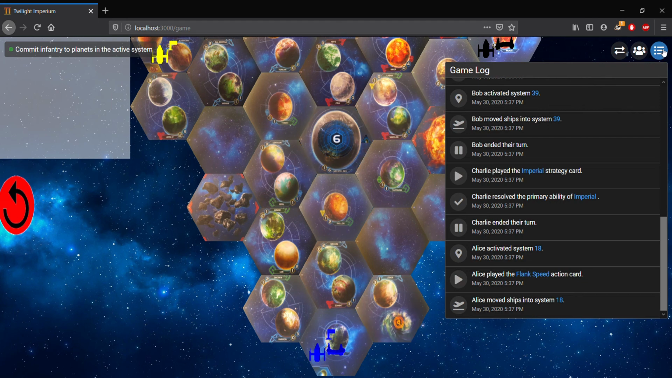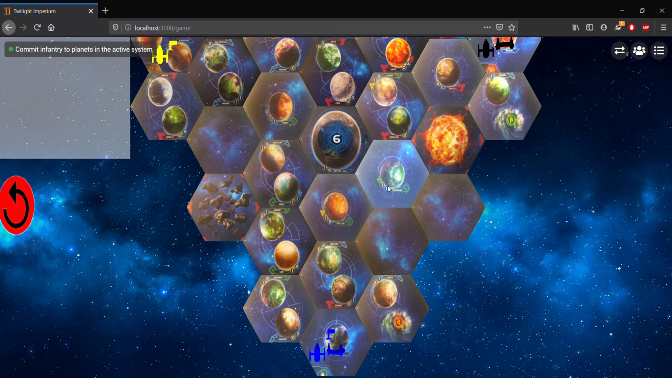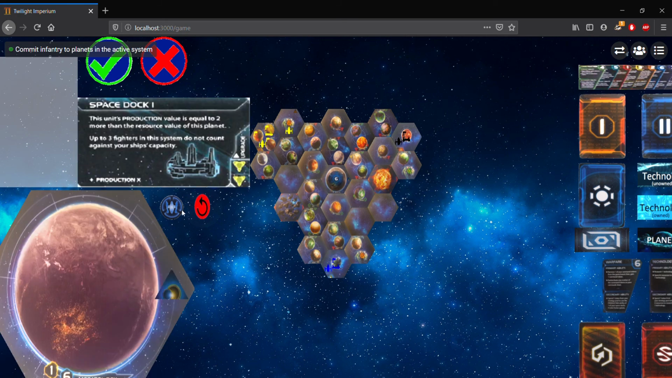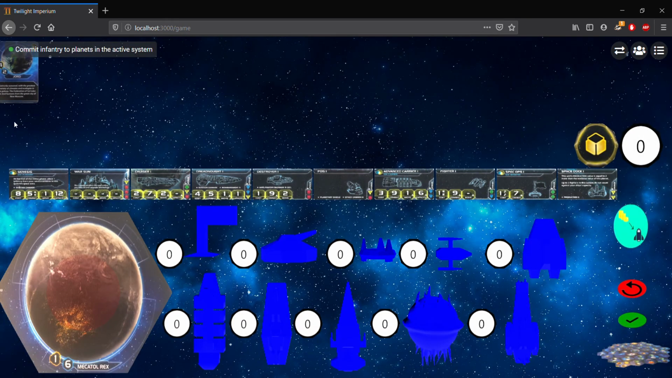So if you've watched the introductory series, you would recall that after someone took Mechatol Rex, what would happen is this token would just disappear from the screen. But now, we've added in an animation to this. So what we're going to do here is commit one of our infantry to Mechatol Rex. Then I'll go to confirm this, and we'll have to pay our 6 resources. So I'll spend 6 trade goods.